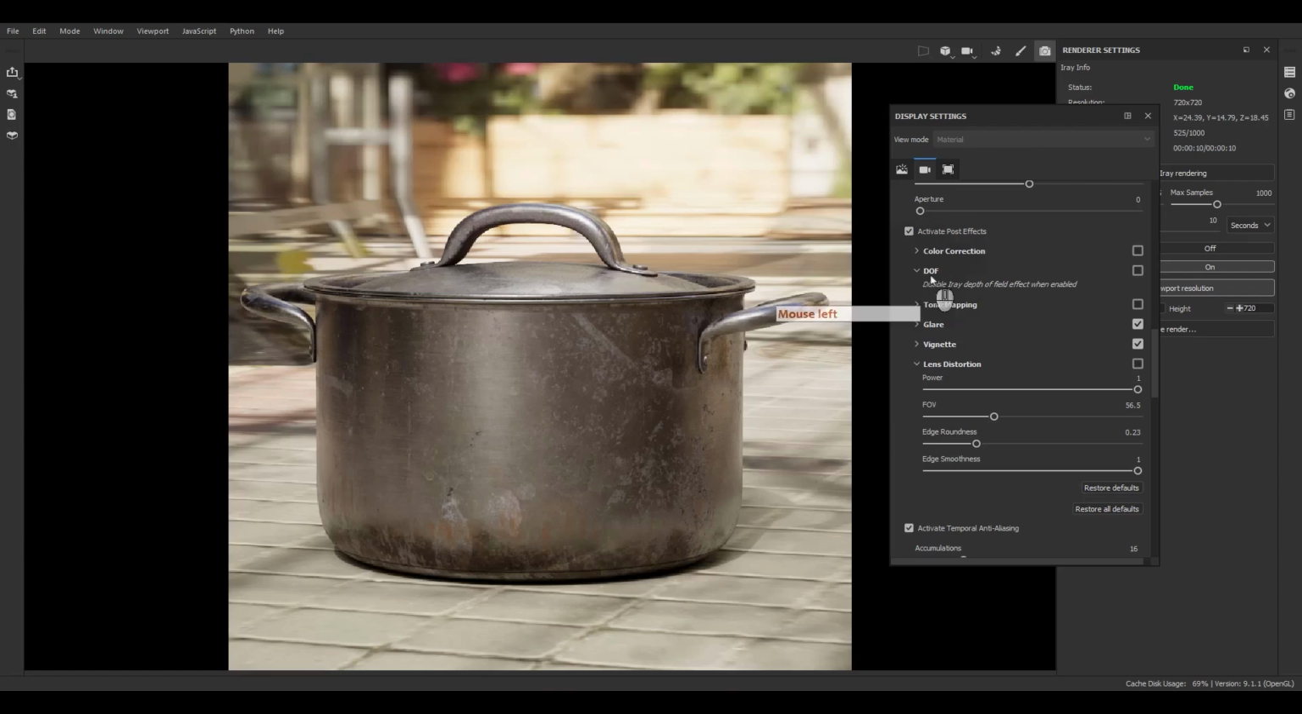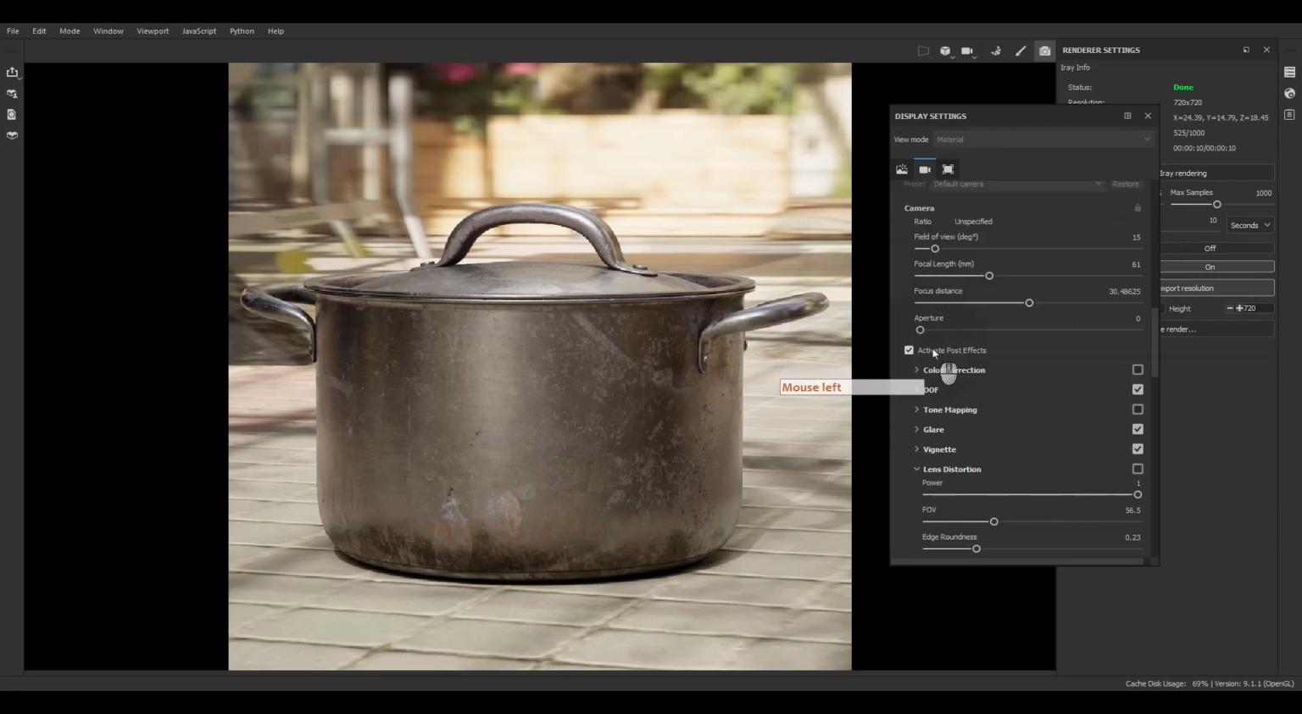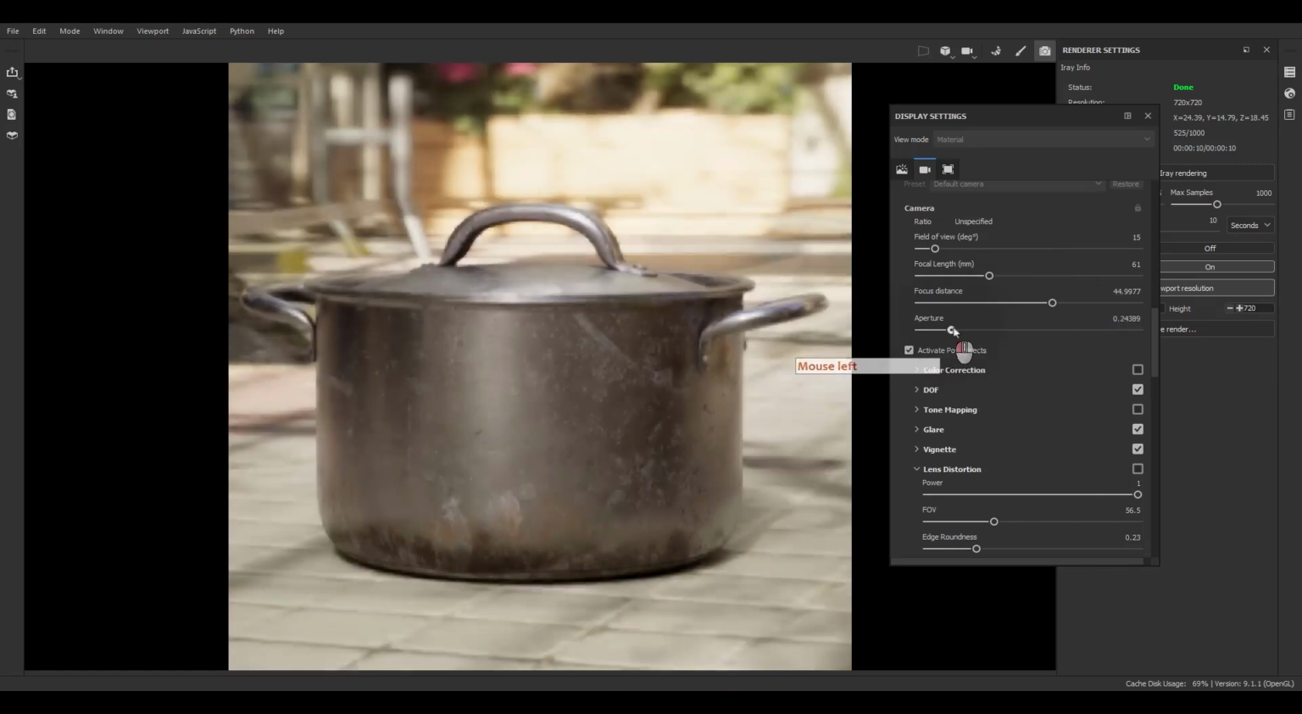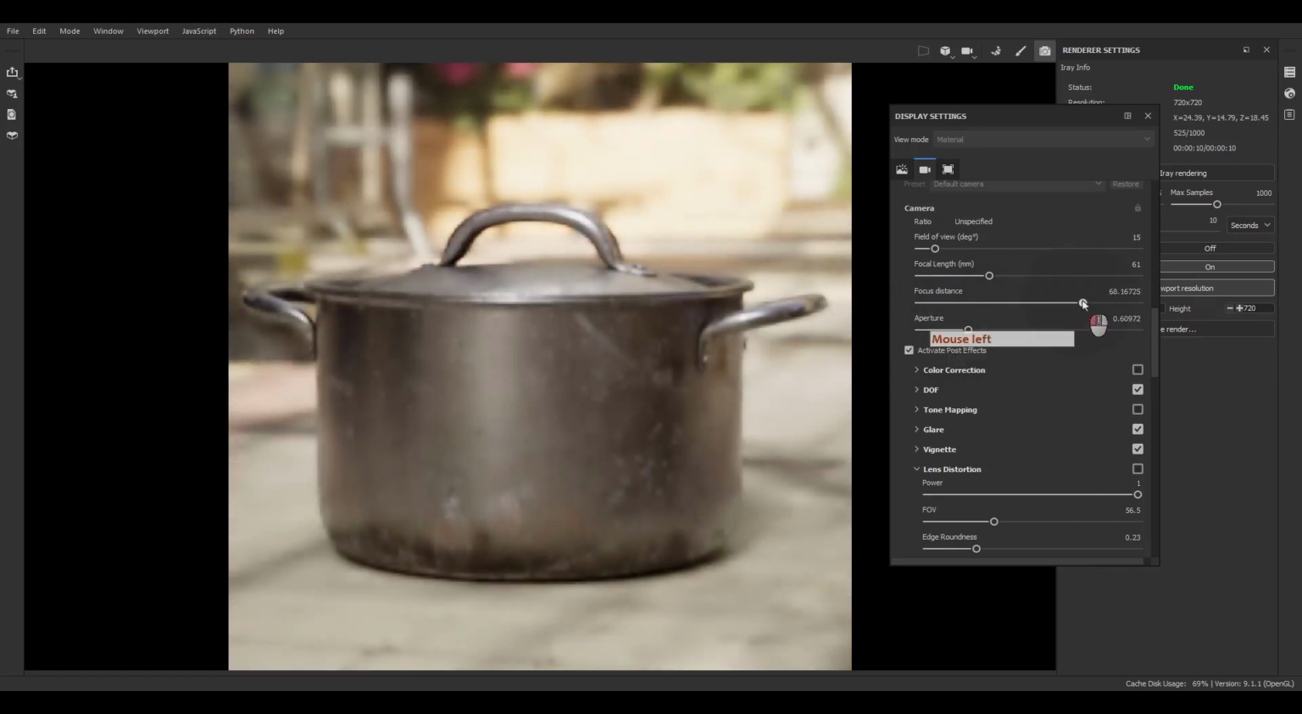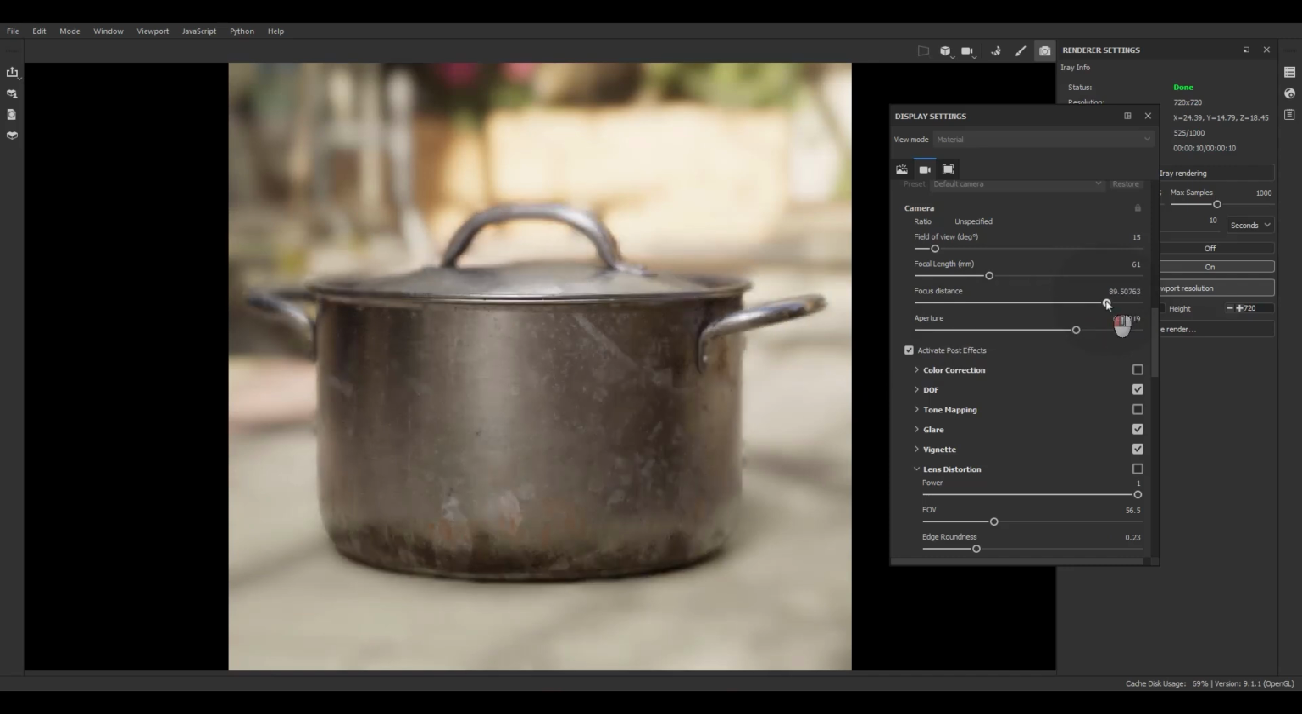Okay, the most important thing is DOF, or depth of field, because we can have it inside the render. If I check DOF, you can see we can set focus distance and aperture, and we can control these settings. Let's decrease the aperture, and we have a clear DOF inside Substance Painter with just changing the parameters of aperture and focus distance.